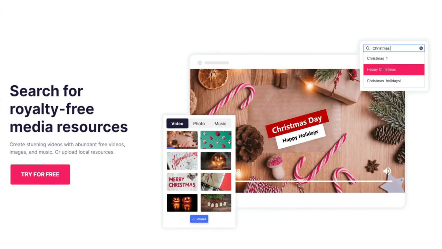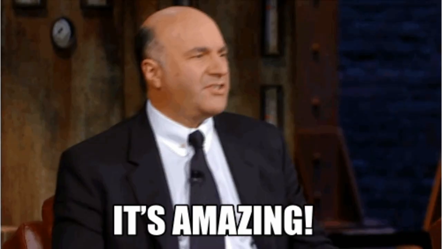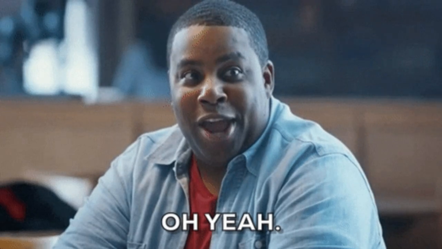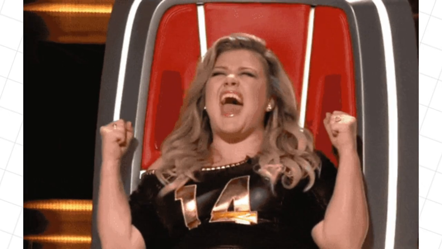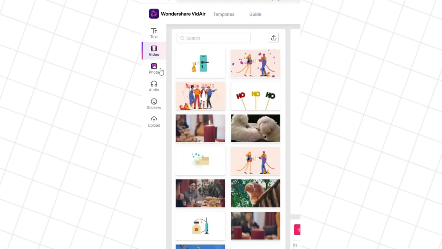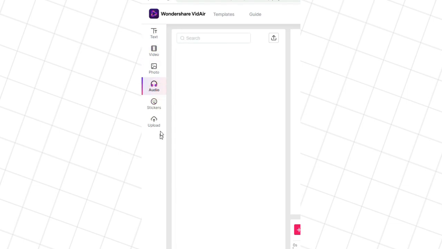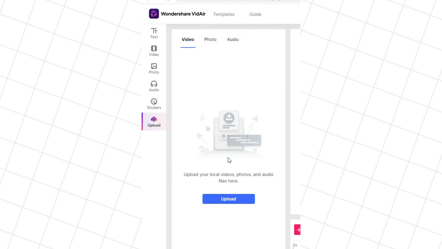Search for royalty-free media resources. Create stunning videos with abundant free videos, images, and music. This is amazing because you don't have to worry about a copyright claim or copyright strike. After all, they offer tens of thousands plus free videos, images, and music. Or you can upload local resources from your device.